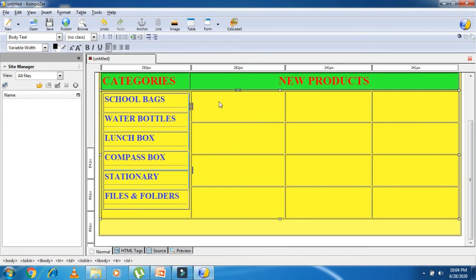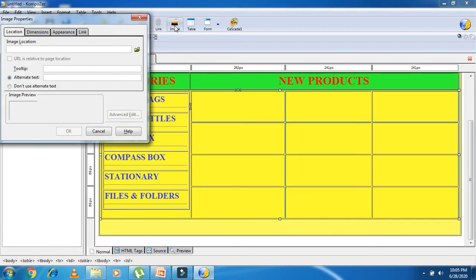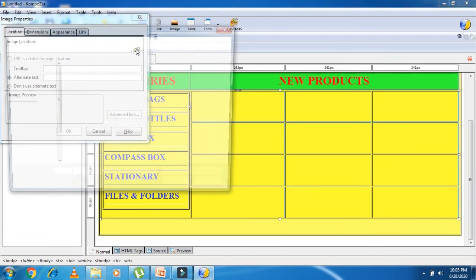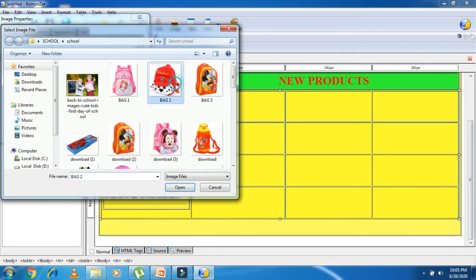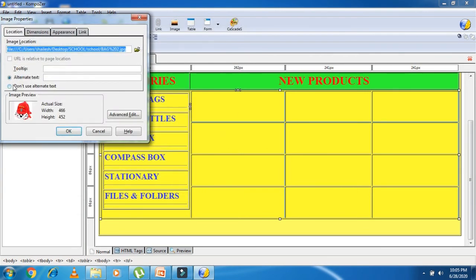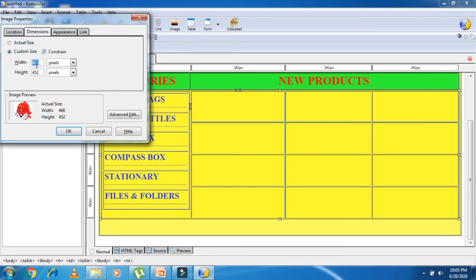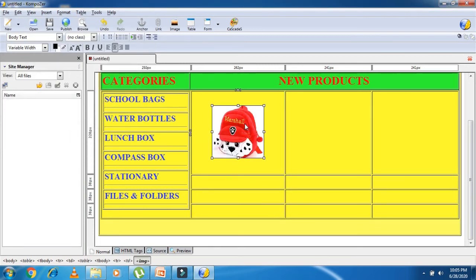For adding a product, again I'm selecting all these cells and selecting the center option, so whatever image you add will be set in the center. From here I'm adding one bag, and don't use the alternate text option. Dimension should be 150. Okay, so this is your bag.